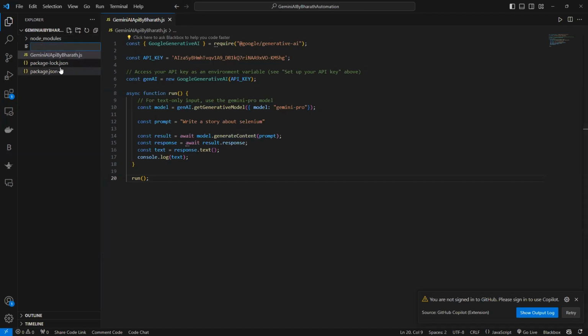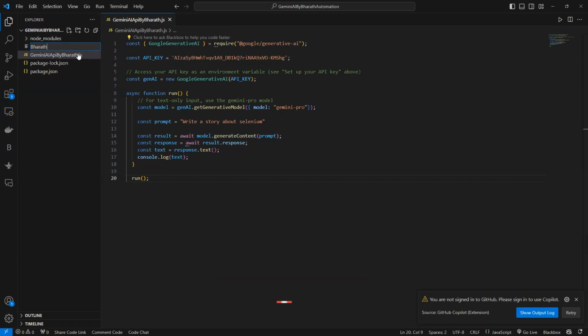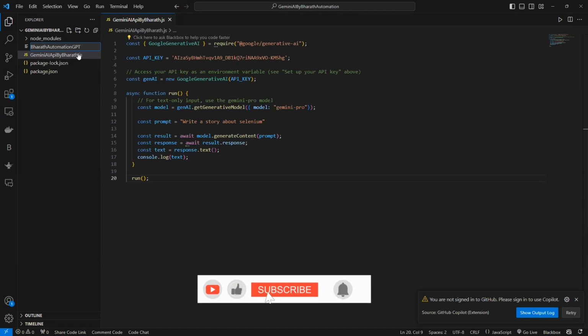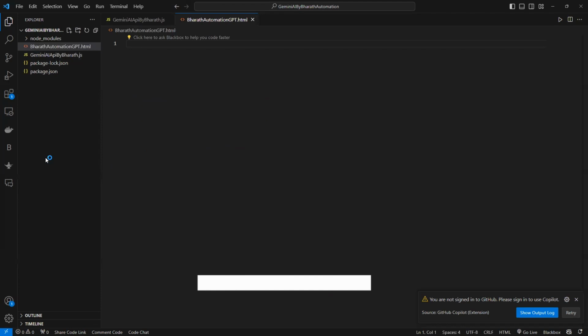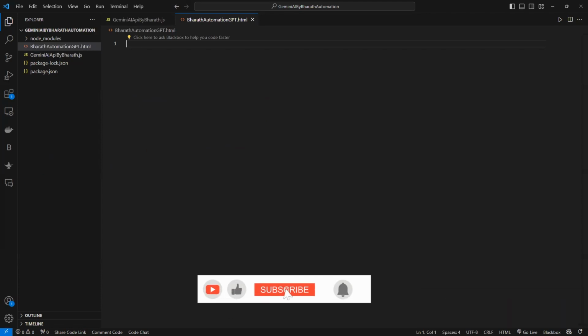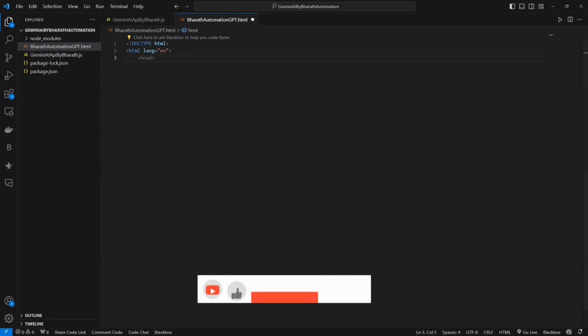So quickly, I'm going to create one new HTML page here, with my page name. Now you have to fill in the code basically. So first we have to create an HTML page. You have to create HTML with the head and body. So let's start with the head.